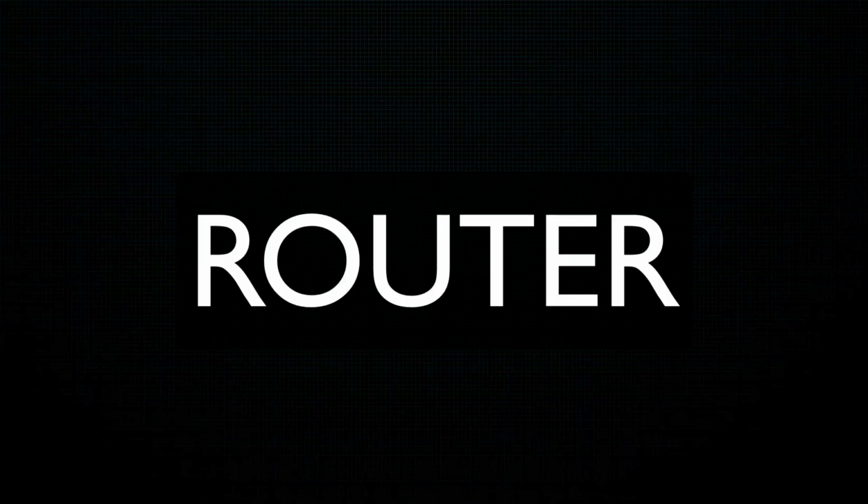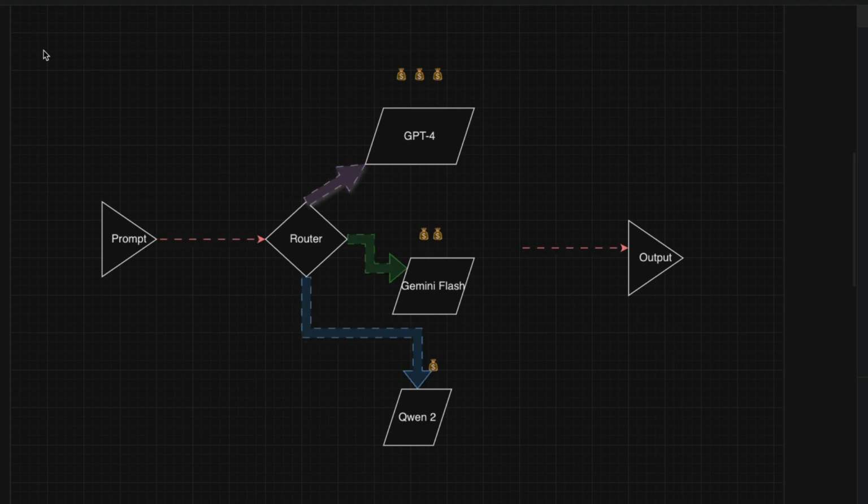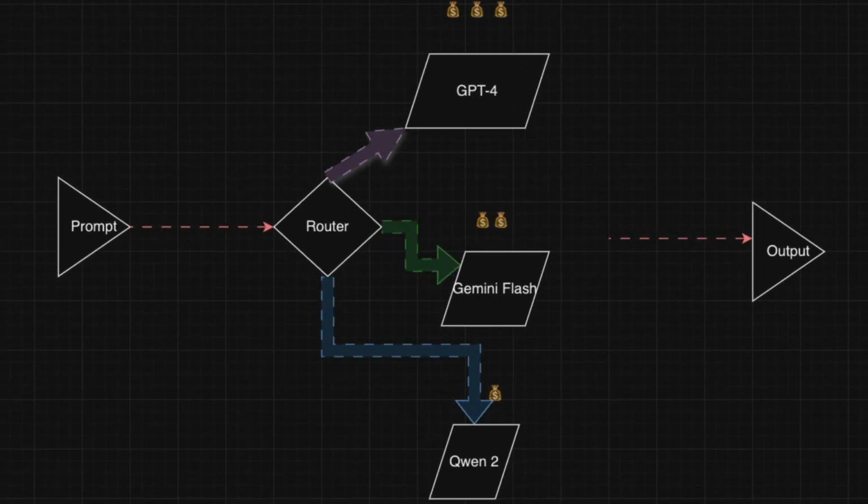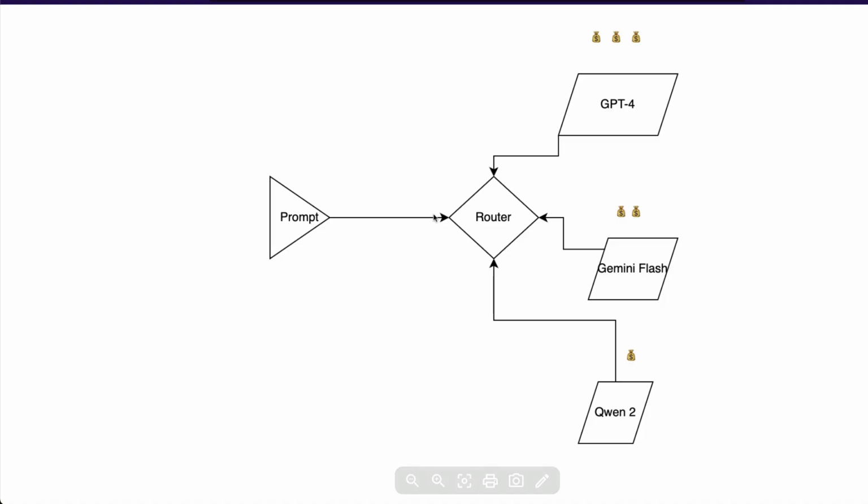A router, as the name suggests, is nothing but a system that can route your query to the most ideal LLM. So for example, a prompt comes in, it goes to the router, and the router decides what is the right LLM in this particular case that should handle this particular prompt. It sends it to either GPT-4 or Gemini Flash or Qwen-2. Like for example, Qwen-2 is the cheapest in this, GPT-4 is the most expensive one in this, and Gemini Flash is somewhere in the middle. So the router decides in the most intelligent way about what is this prompt and where this prompt should go in such a way that it can minimize the cost, and at the same time it can serve the prompt in the most appropriate way.